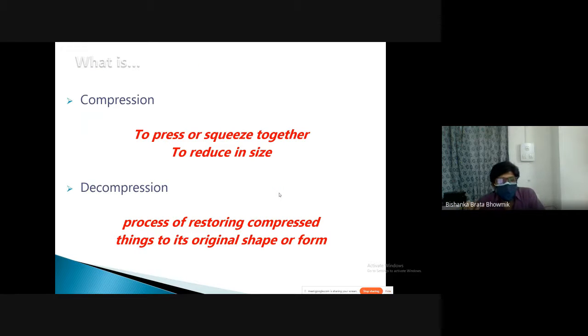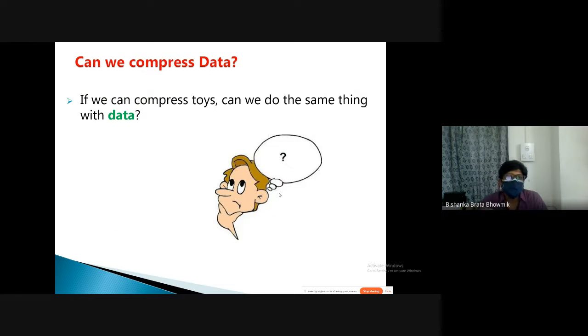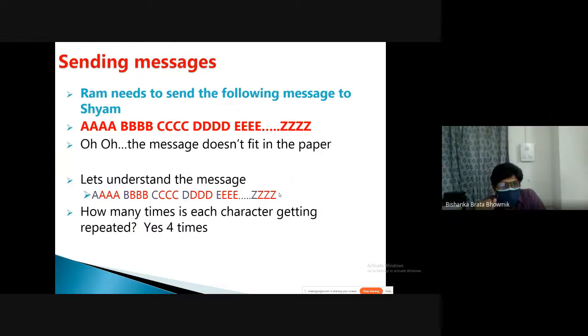Okay. Now they can understand the main idea of this. Compression means squeezing to reduce the size, and decompression means restoring back to its original form or shape. Right? Now, the main question is, can we do these things with data as we did with the toys? The answer is yes. Now, you can give the students some more assignments like this.